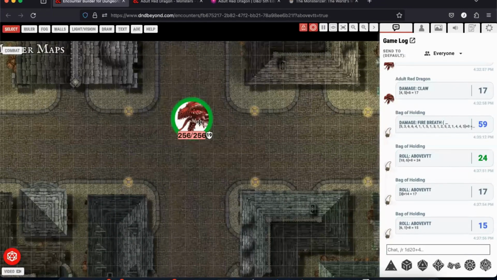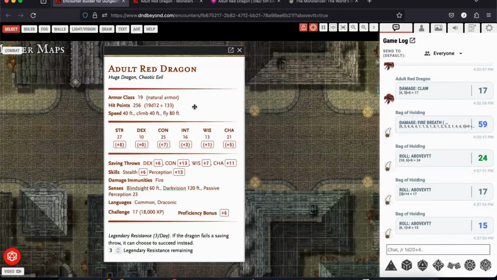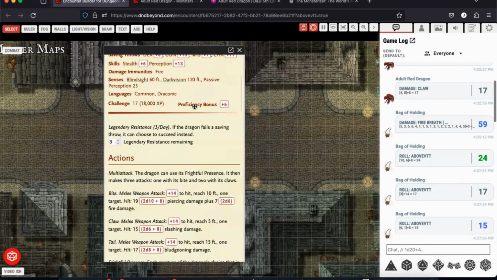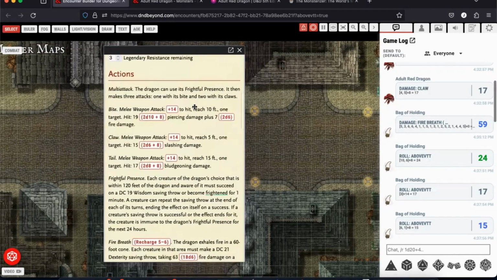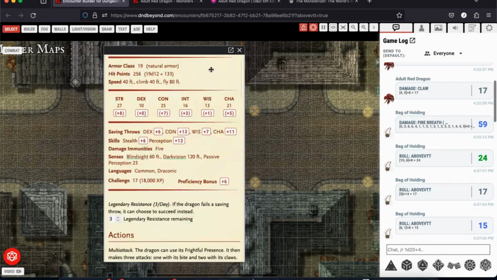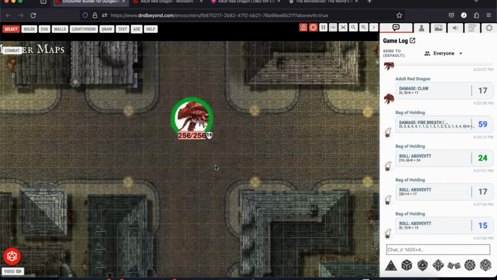Let's open up the actual red dragon stat block. Pretty close. Not the same. Looks a little bit better. But they were very close. The same coloring, the same kind of clickables. Very cool. But we already had access to the adult red dragon from D&D Beyond.